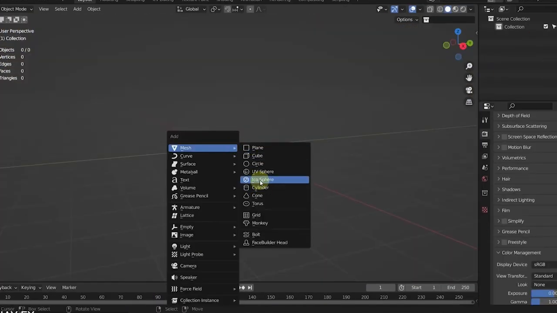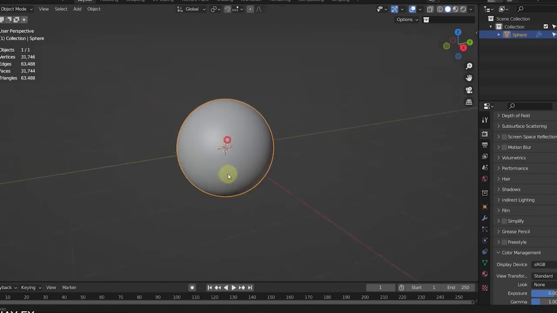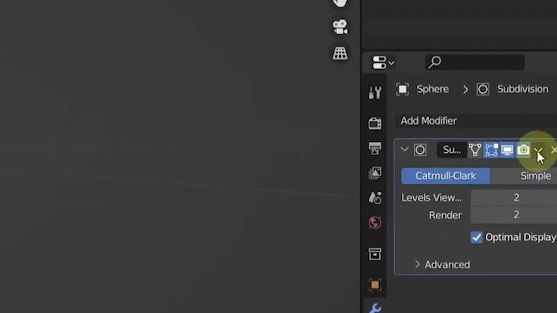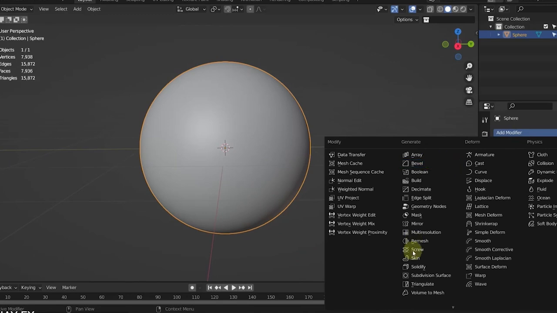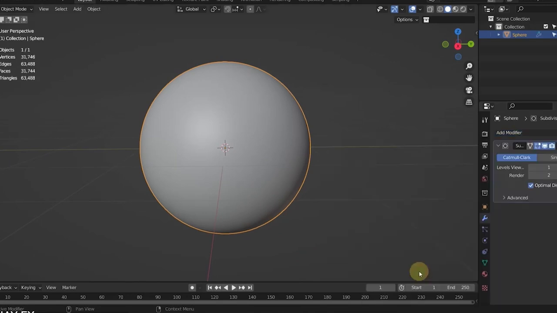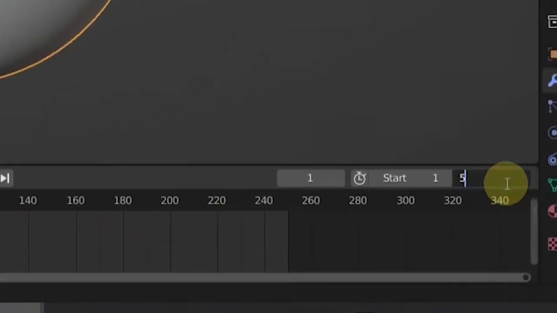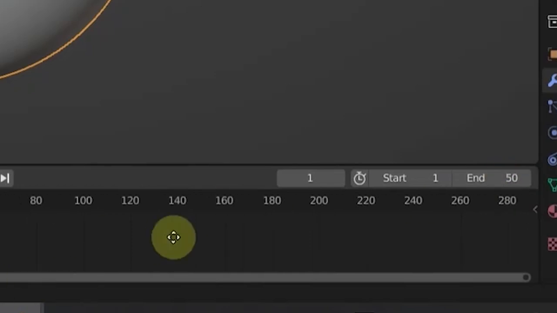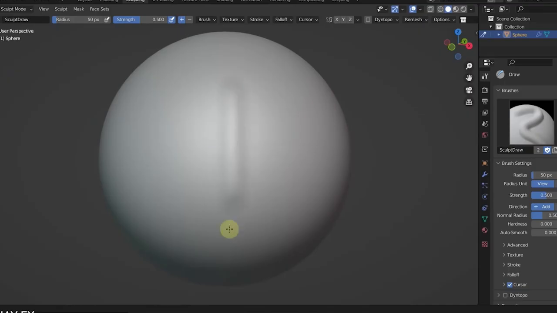Firstly, I added a UV sphere, subdivided it many times, applied the modifier and added another subdivision surface modifier and set it to 1. I reduced the timeline to 50 frames. Then in sculpting mode, I did some sculpting and it was working fine.